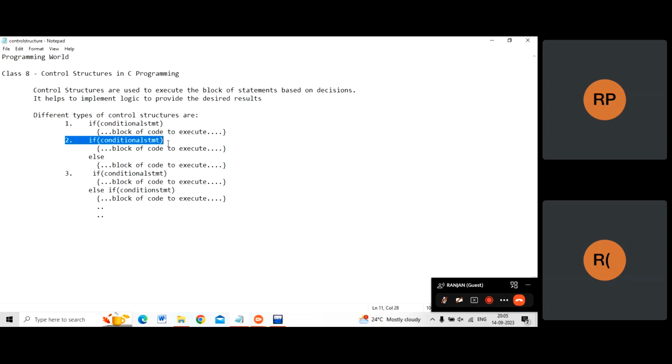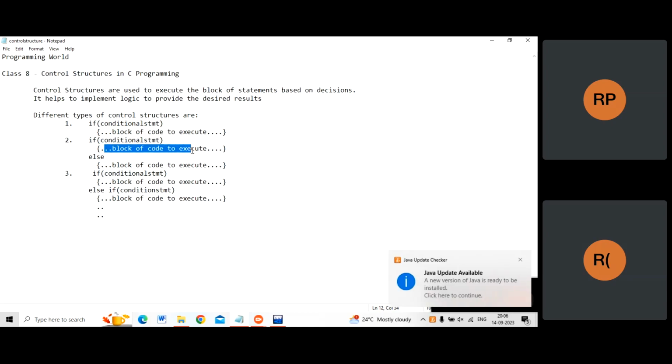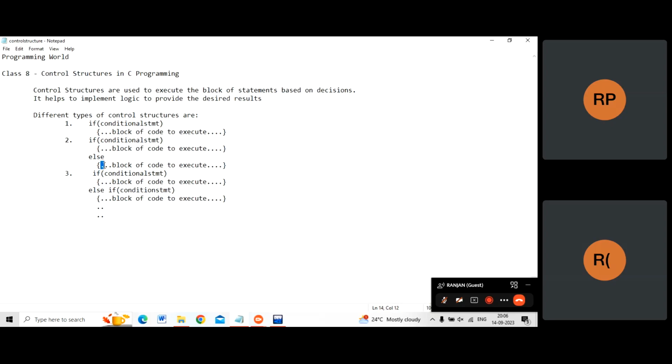The next control structure is if with else block. I give you a very simple example as I told you before. With the if conditional statement, we have a hotel where we can run the party. If it is available, then this block of statements will be executed. Suppose that hotel or restaurant is not available, or no party hall is free for us. Then we go for some other option: we execute our party in the home itself. That is the else block.